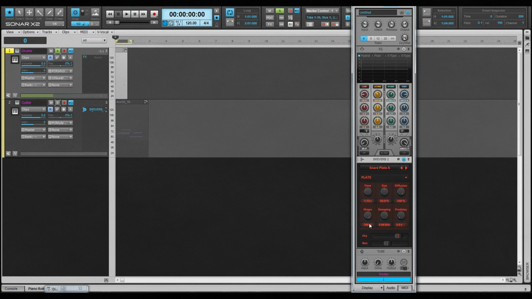That's BREVERB SONAR, a great sounding reverb.